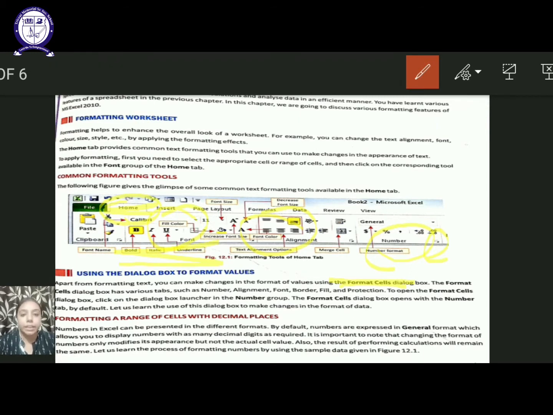Now the first topic is formatting a range of cells with decimal places. All of you must know that numbers in Excel are presented in different formats. By default the numbers are expressed in the General format, like we are writing 100 or 2000, so the number will appear the same as we entered. But if we want to make changes in the appearance, then we can format a cell or a range of cells with decimal places.